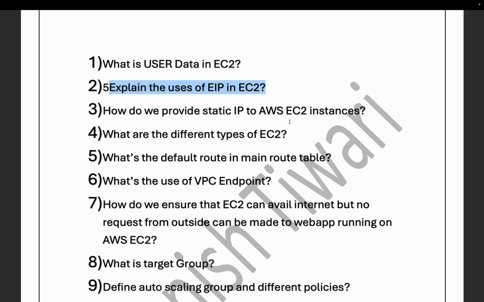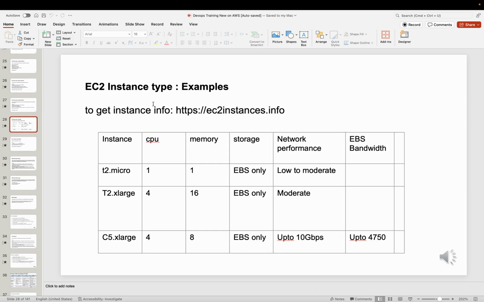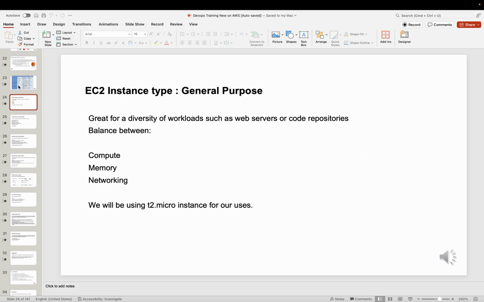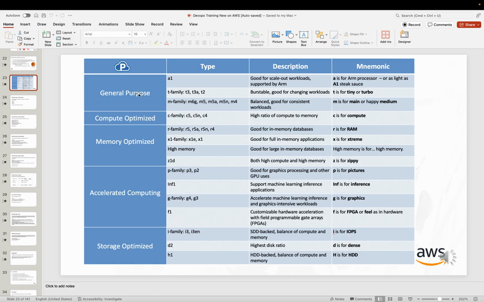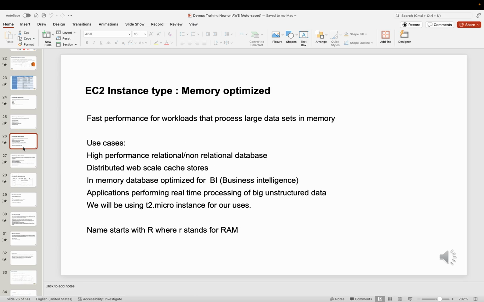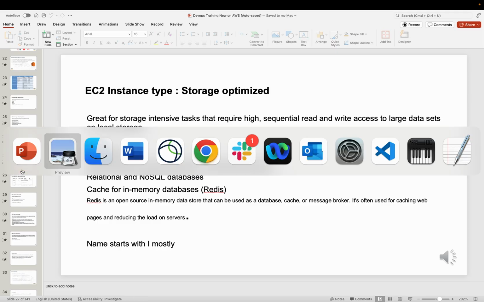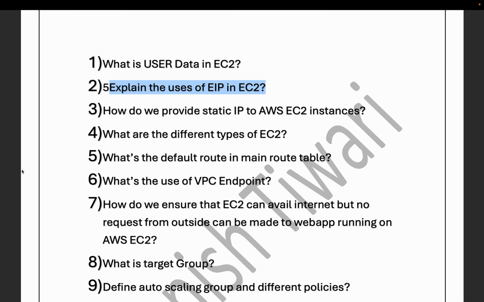Fourth question, what are the different types of EC2? So for that, you can similarly refer to these instance types: t2.micro, t2.xlarge, c5.xlarge. And if you want to talk in more detail, there are multiple categories of EC2 instances: general purpose, compute optimized, memory optimized, accelerated, storage optimized, and a different one. There are different families as well: the general purpose T family, R family for memory optimized, and C5 for compute optimized. So these are the different categories of the EC2 instances that you can learn more about.